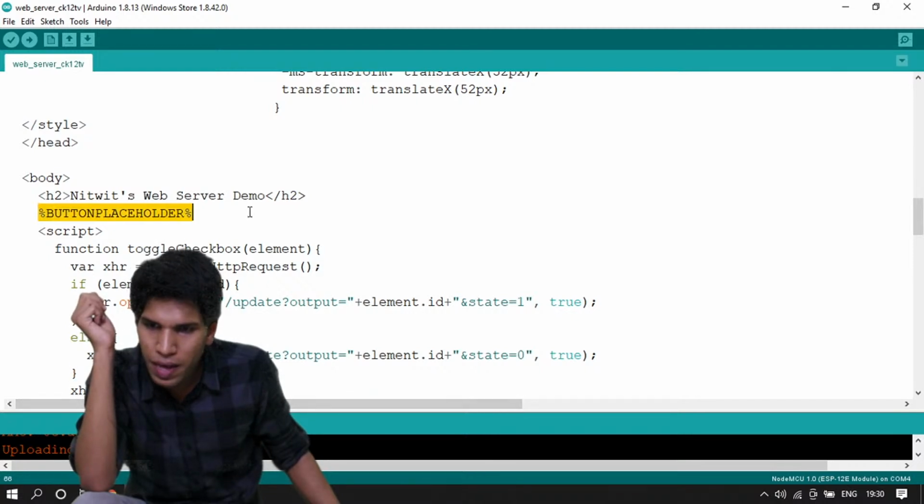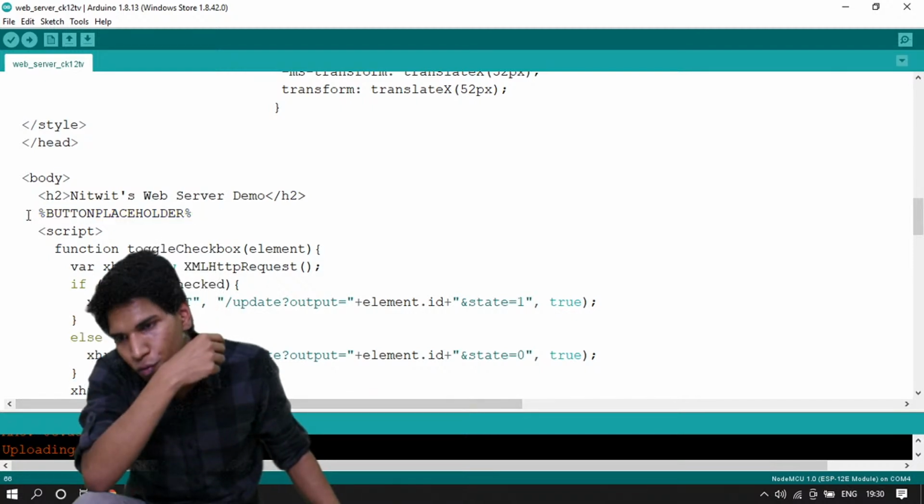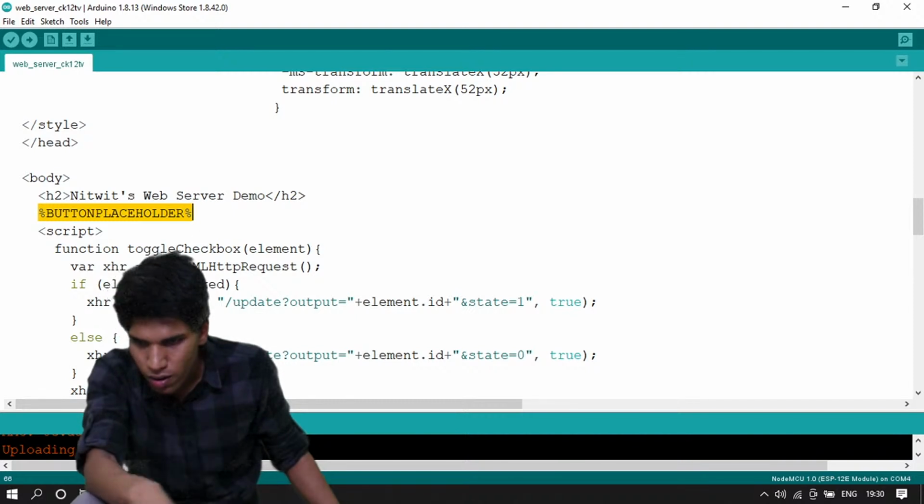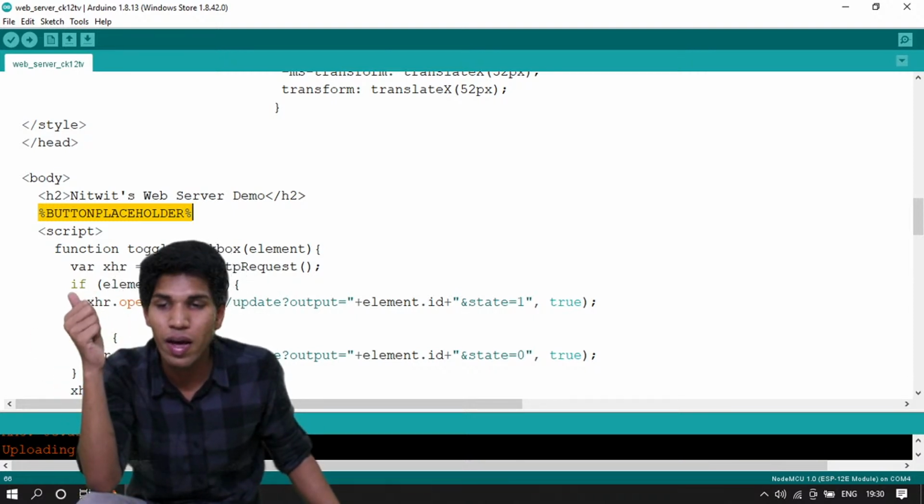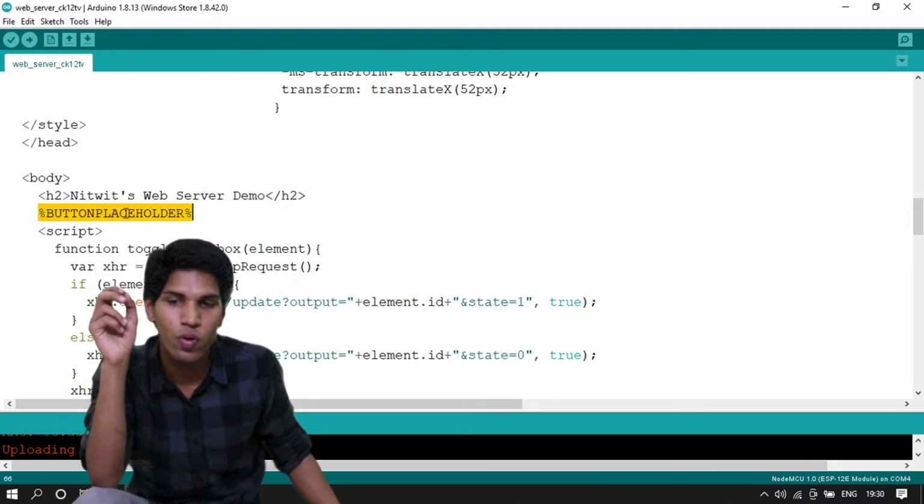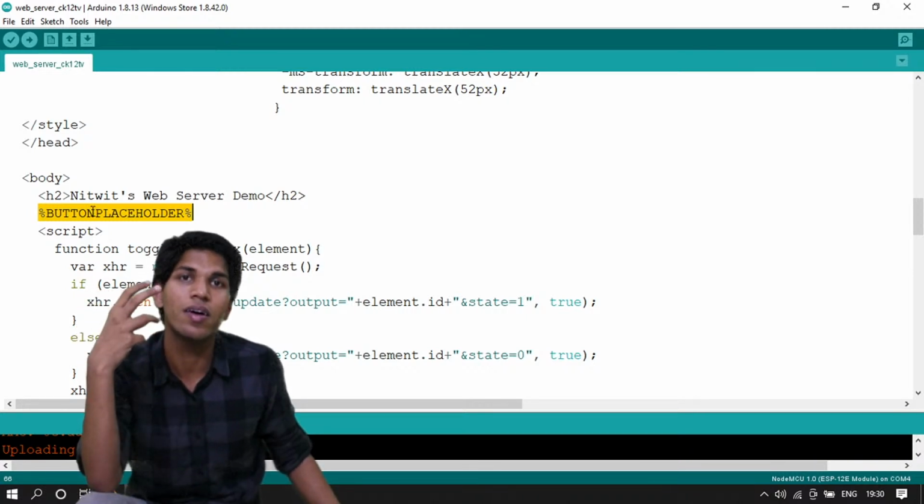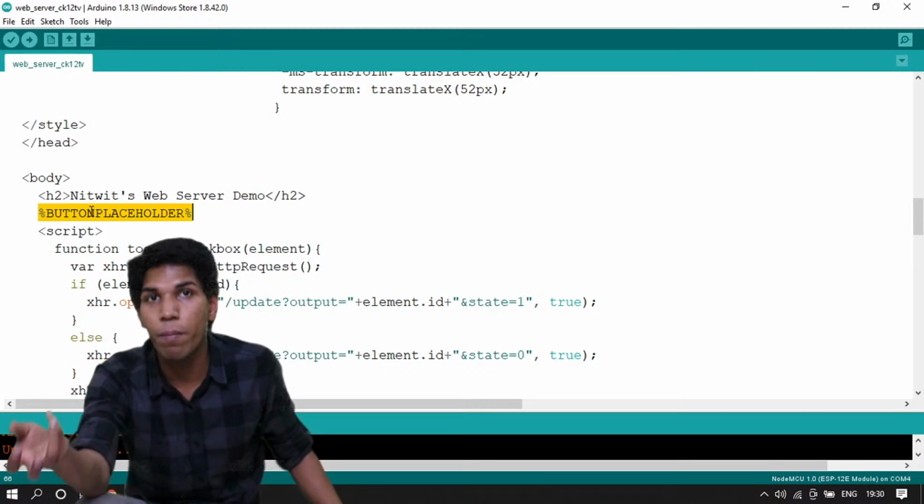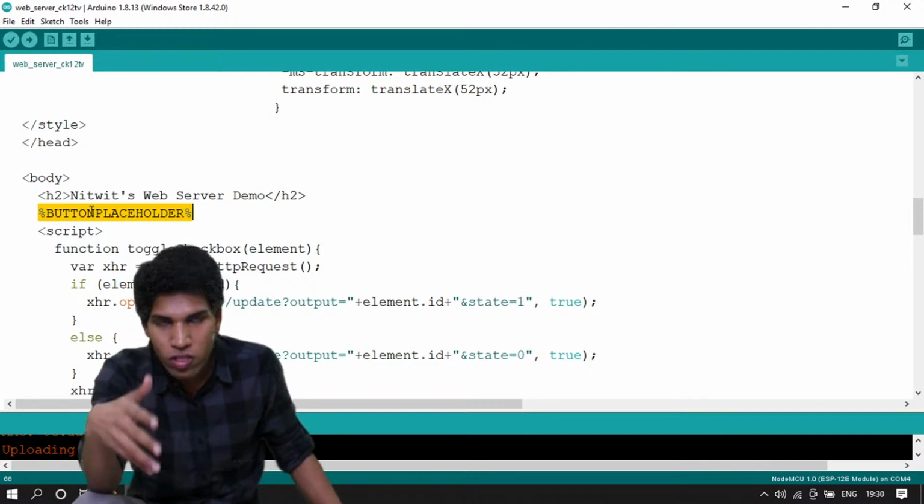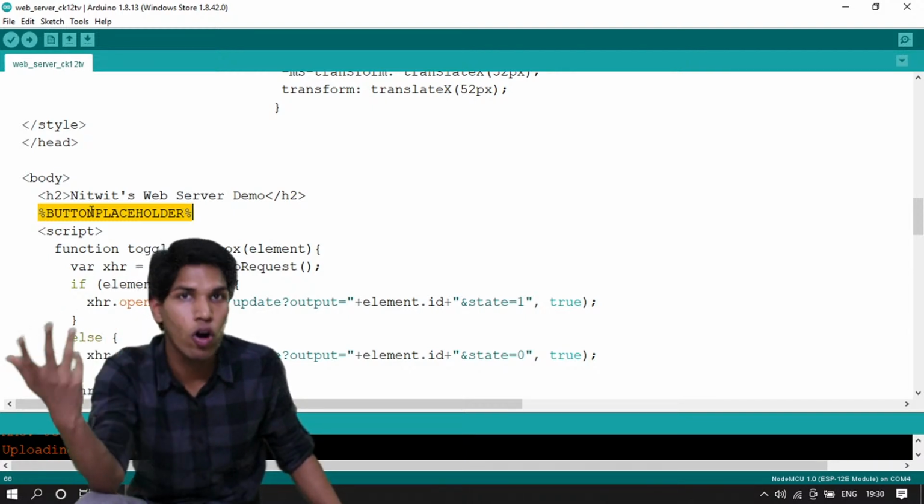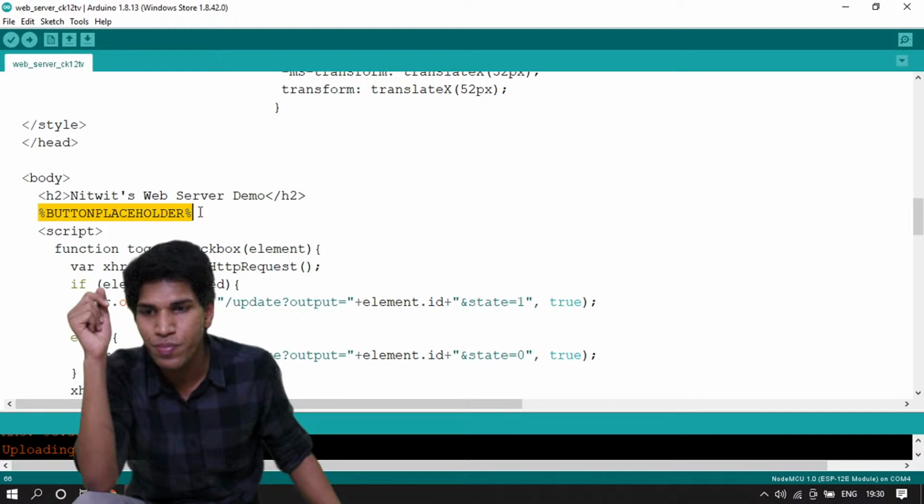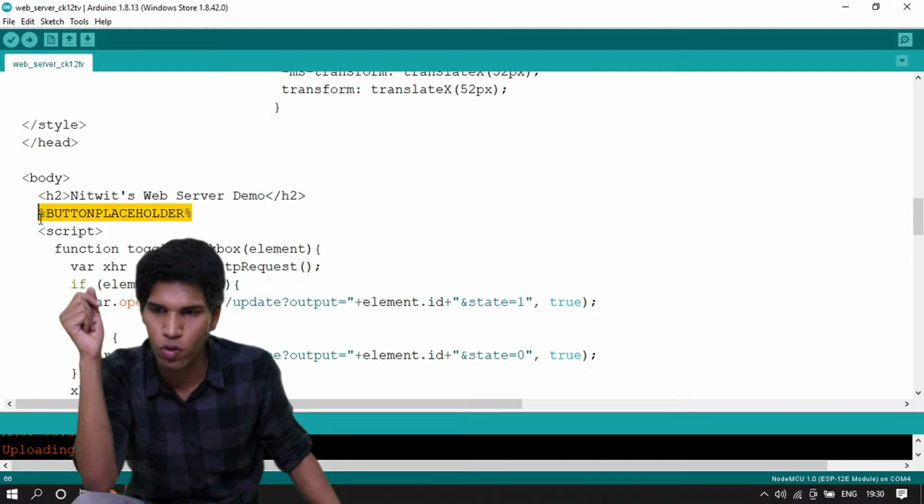All right. And then we are not writing the code of our buttons just below our h2 tag. We are adding a placeholder like this. We will call this placeholder later on in our code and tell it to replace this placeholder with the current state of the buttons, as in draw three buttons with them being on or off, however they are. So for now, we are adding a placeholder here.